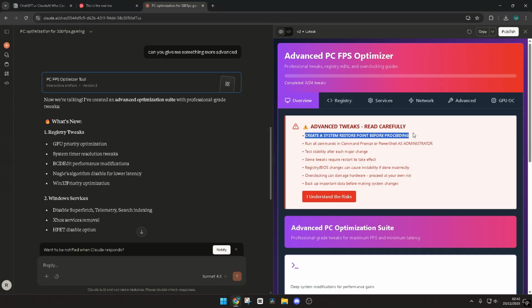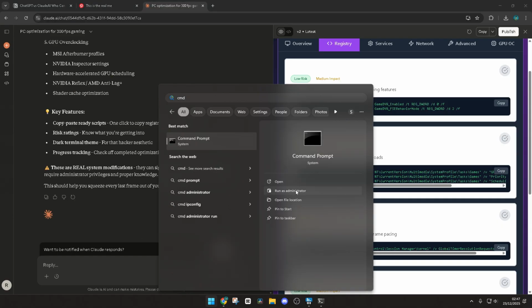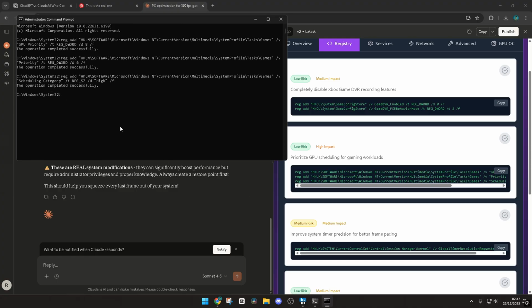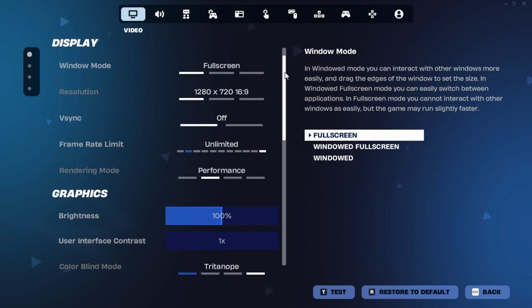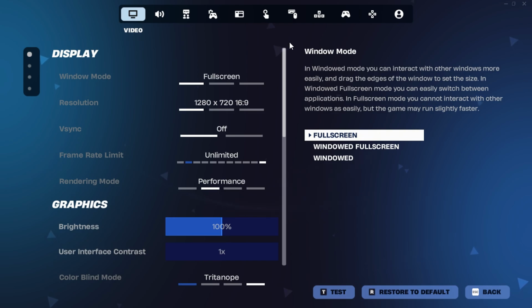Obviously, we're going to create a restore point before doing anything. CMD, run as administrator. Yes. Operation completed successfully. So I've just applied all the optimizations and the in-game settings. So let's see how much FPS we can get.